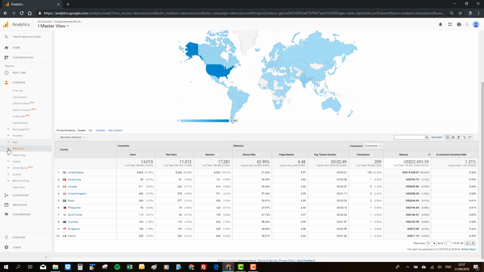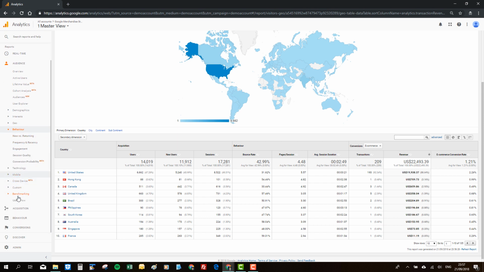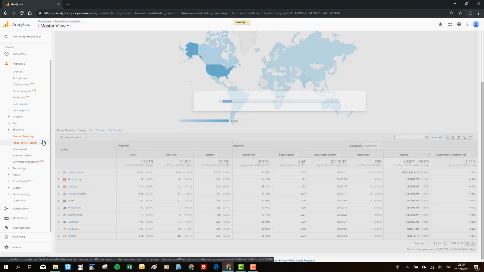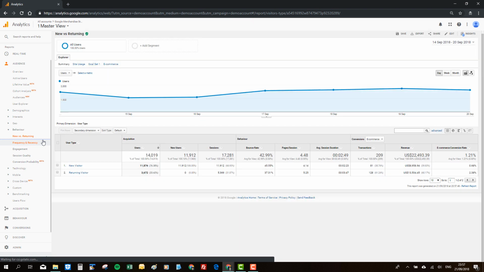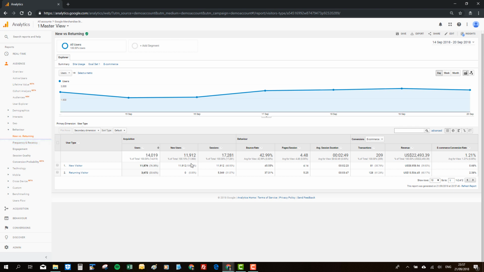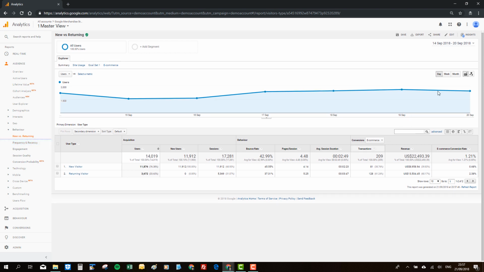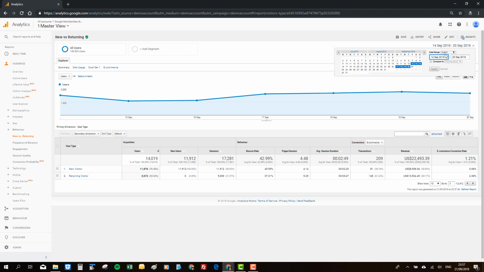Behavior is useful, and behavior shouldn't be confused with the behavior tab down here. The behavior report in audiences will show you the new versus returning visitors, your frequency of visits and the recency of visits, how much they engage, things like session quality, and this is a testing area around how likely they are to convert. So we might be interested in something around new and returning visitors, because if we have a higher number of returning visitors month on month, we know that we are doing something right because more people are coming back, and we can look at that by doing a quick comparison here.